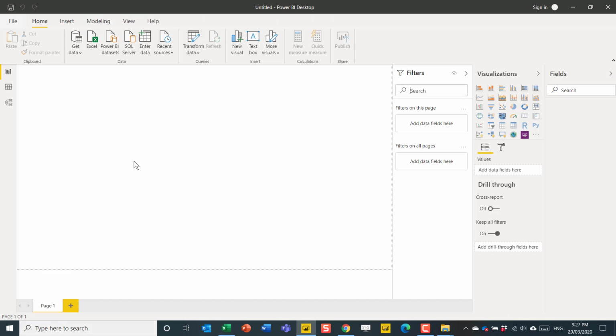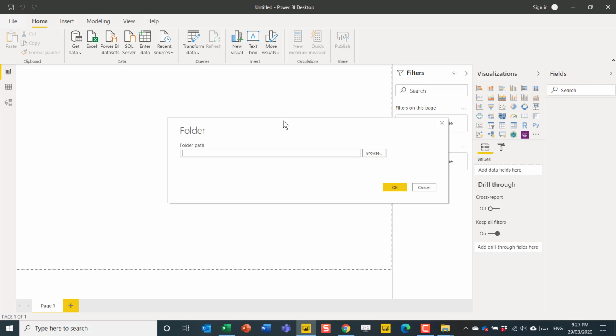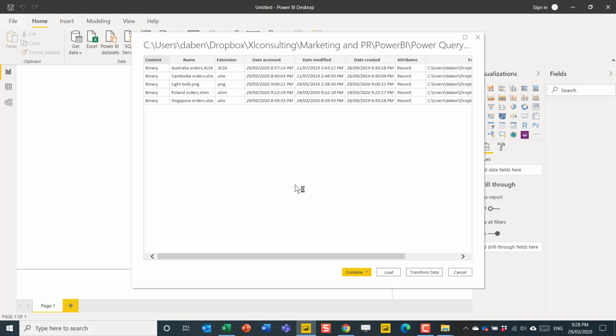So here I am in Power BI in a blank file. I'm going to again choose Get Data, More. And then I'm going to go to Folder, Connect, just like before. I'm going to paste in the folder path. This is a slightly different one. And we're going to see what that shows.